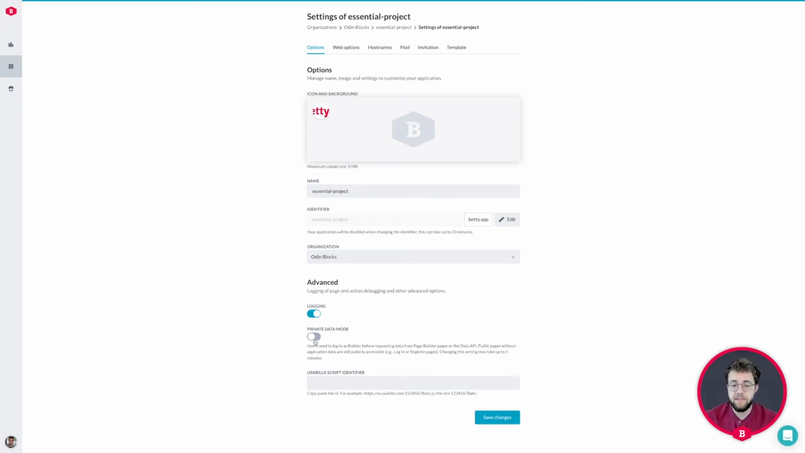If you keep private data mode turned on, then only people invited to your application as a builder are allowed to log into the front end of your application. So it's an extra layer of security in case you want to use your application and allow people to register themselves without them being a builder in your app. Turn off private data mode. So save the changes and we can go back to our project.